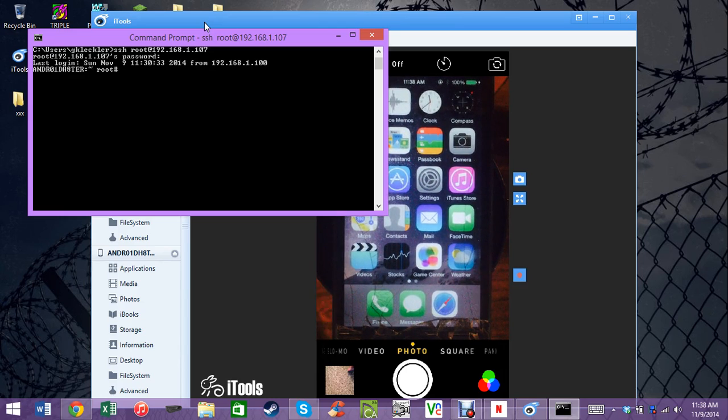Now that we're in, I'm going to show you how to change your default password, because it's something you should do now that you have OpenSSH installed. If somebody were to get your IP address, they could just log into your phone from anywhere. So what we're going to type in to change our password is passwd. Password. Nice and short. So, new password. Type in whatever password you choose.